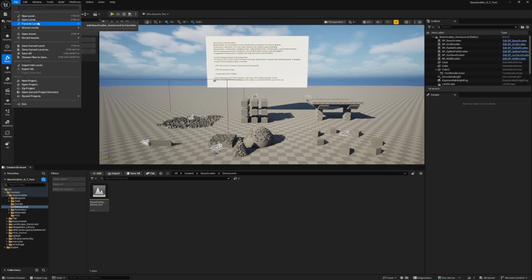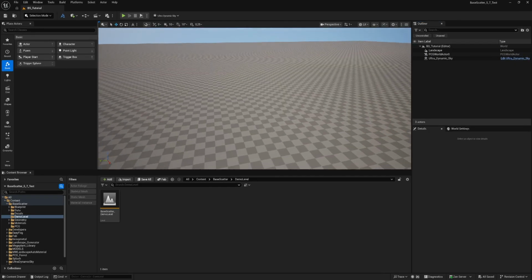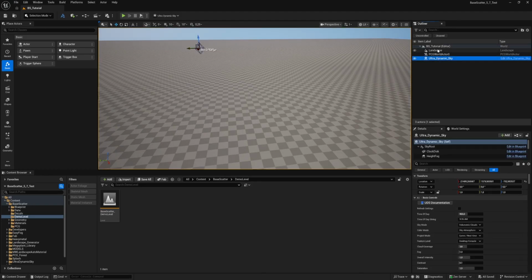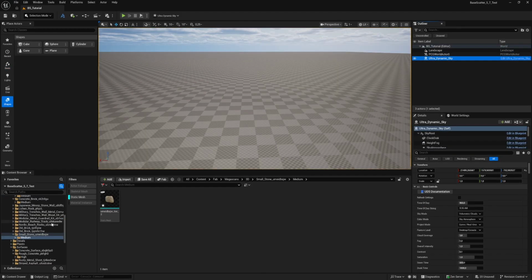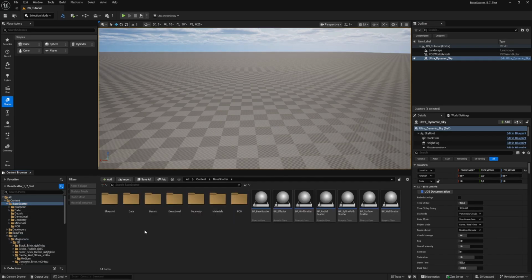So first we are opening a new level to work in. You can create a new level. I have mine level already set. When opening the level we can start with making a landscape and a lighting setup. I have the ultra dynamic sky in my level, but you can also use the default lighting of Unreal as well. Let's go to the basescatter folder in your content browser and search for the WallScatter blueprint. Drag that into your level.